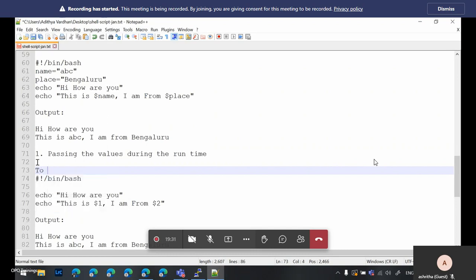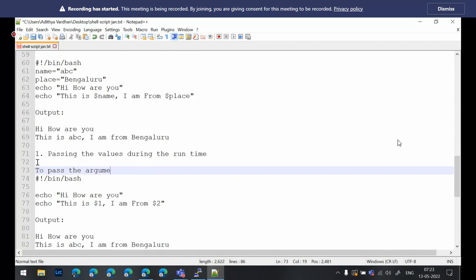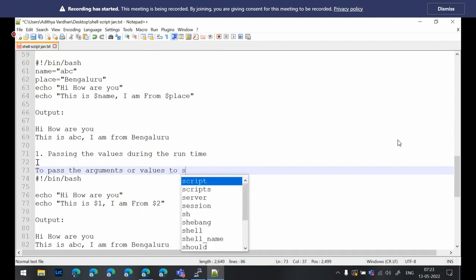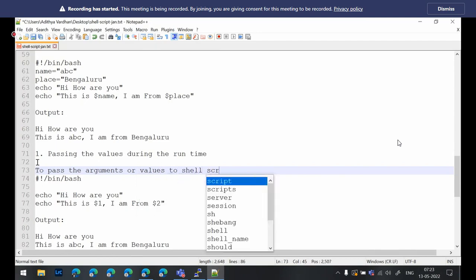So we call them arguments, to pass the arguments, or you can also say values, to shell scripts.